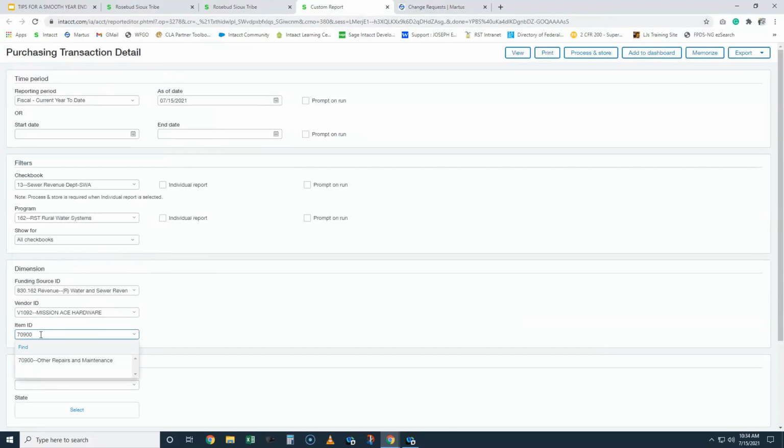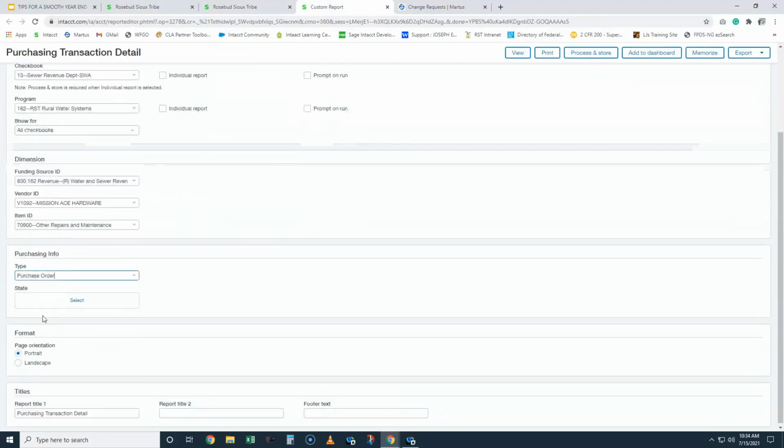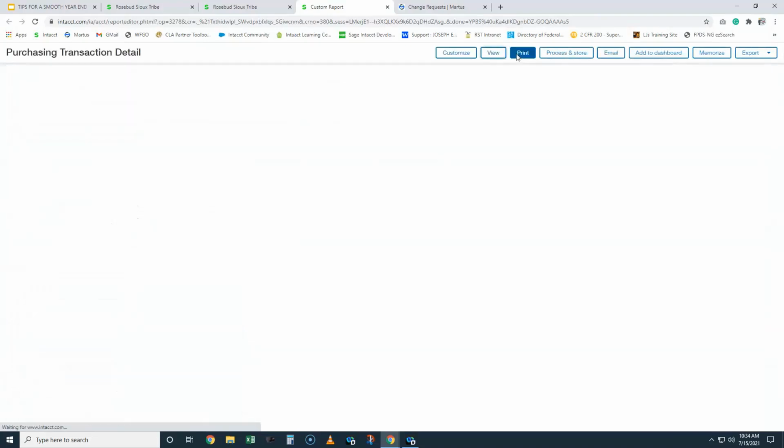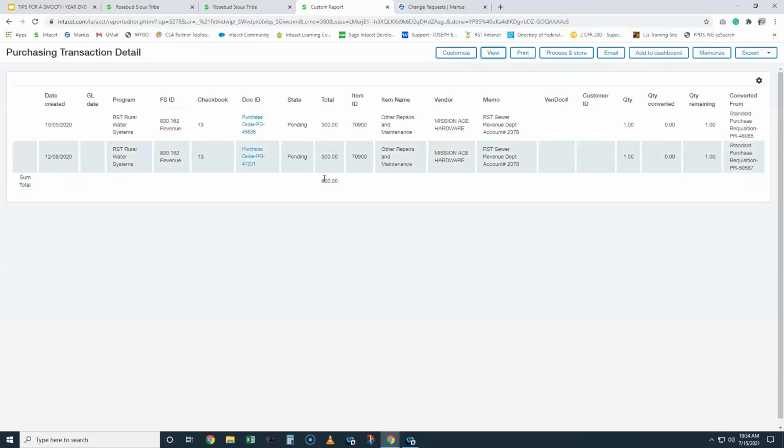And this time we'll specify a line item. If we wanted to look for purchase orders, we'll say the purchasing type is purchase order, and the state, we can look for basically what was on that list before: draft, pending, in progress, partially converted. And so now when we view this report, we can see there's two open purchase orders, one from October, one from December, for Mission Ace Hardware for this particular program, funding source, checkbook.